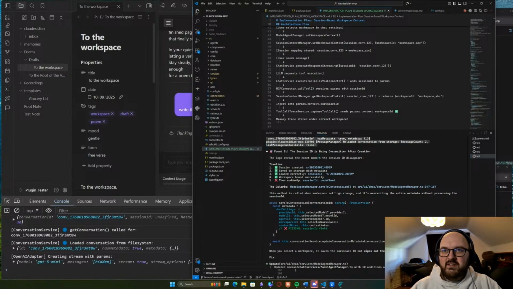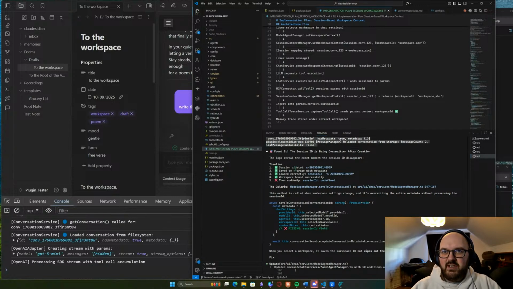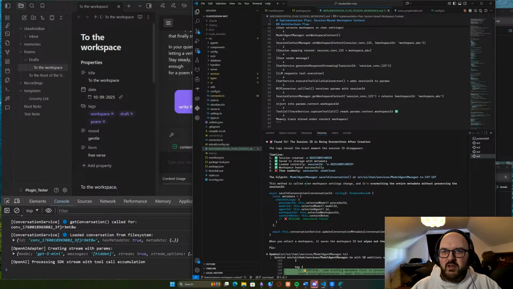Okay, found it. The session ID is being overwritten after creation. Interesting. Model agent manager saved a conversation. This method is called when workspace settings change. It's overwriting the entire metadata.